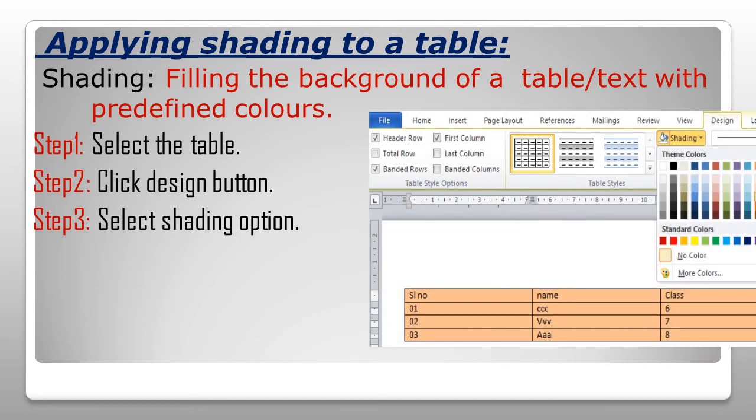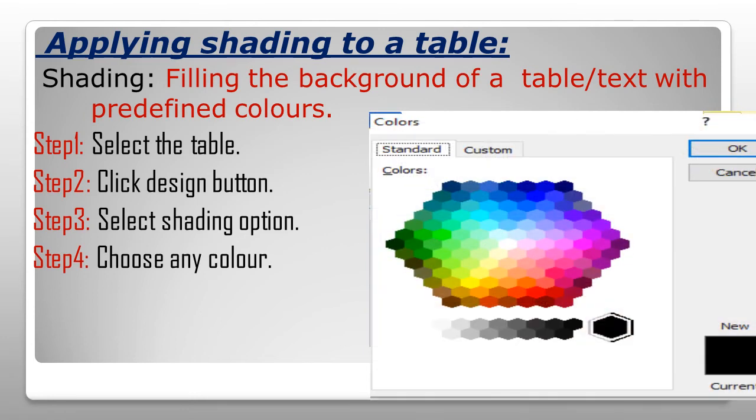What is step 1? You need to select the table first. Step 2, you need to click the design button. It will be present in the table tool option. Step 3, you need to click on shading. Afterwards, you need to choose any one of the colors. You can select any one of the predefined colors. If you want any extra colors, you can go for standard color or for custom color. Finally, you need to click OK.